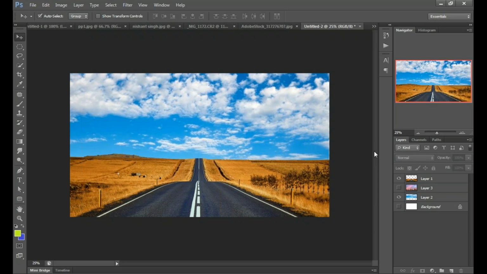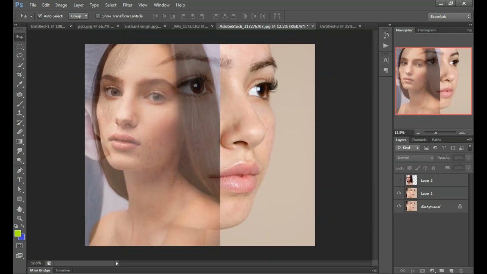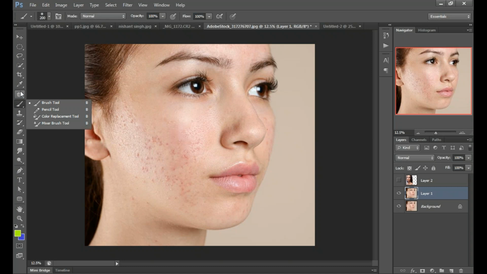Actually, there are a few other options to change the sky. One is that, or it's not only for sky. Actually, we can change someone's background also. Like we have this girl here. Just select the spare part or background part with the quick selection tool.